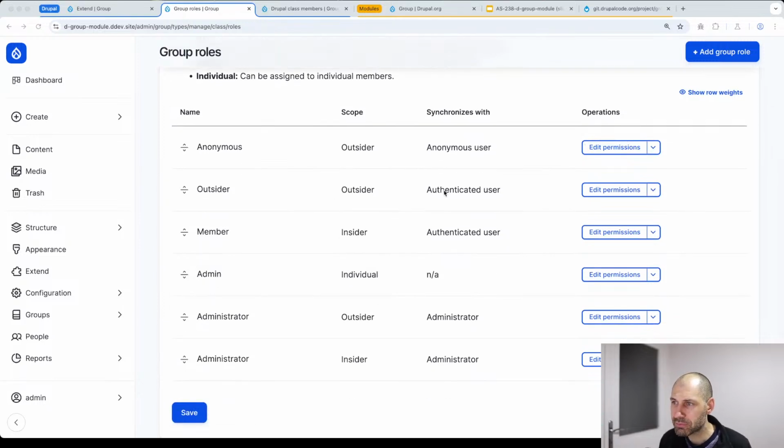Take, for example, you have outsider and you have member. From a Drupal standpoint, this is important to understand, they are both authenticated users. They have the authenticated user role. But you want to be able to control the permissions based off the fact if they are a member of a group or if they are outside of a group. So this is where you get the flexibility with the group module.